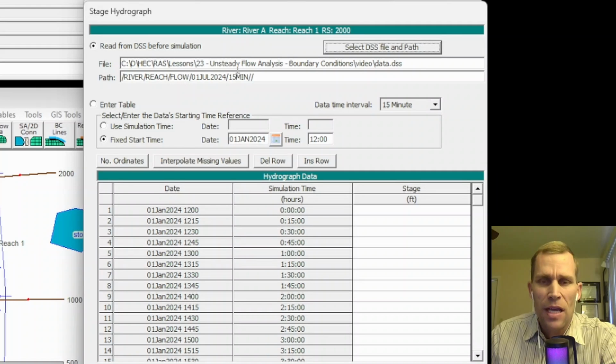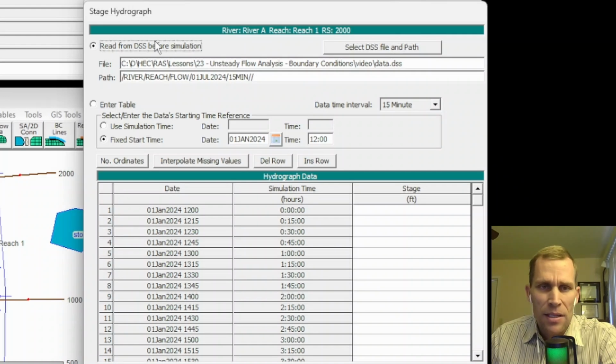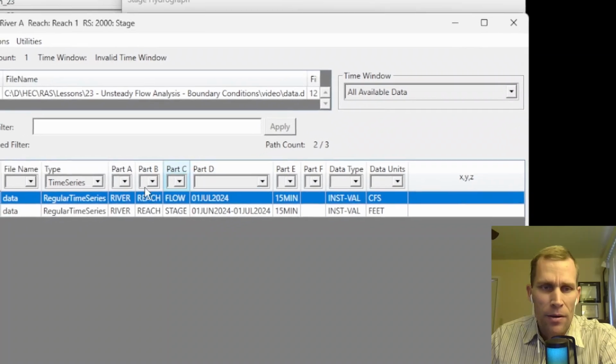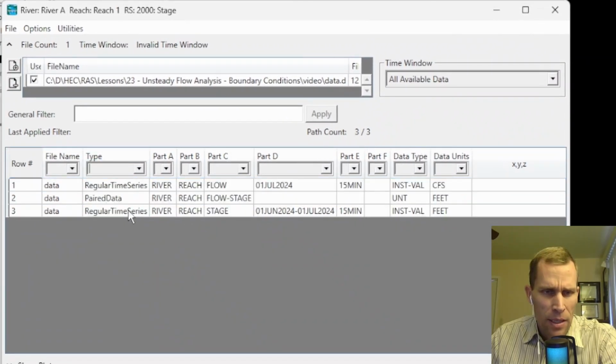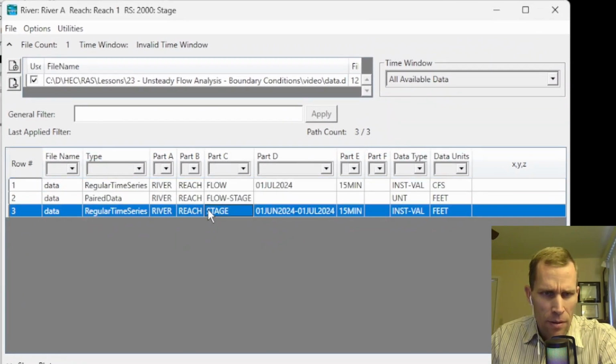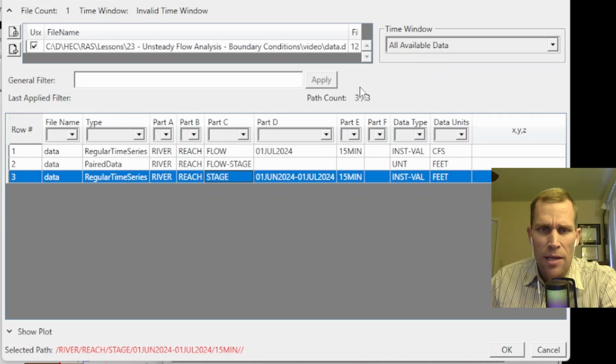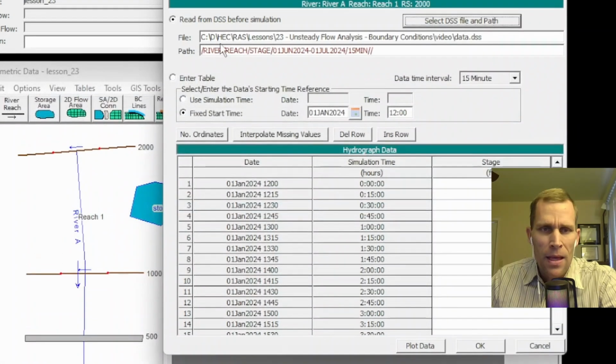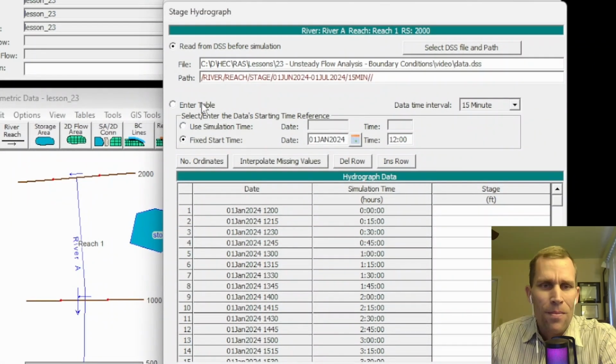And now what we have for stage hydrograph is, as I mentioned, a similar interface, so I don't need to talk about it too much. As before, I would set the DSS data not to flow, but to stage. So I do have a separate record for stage. Let me go ahead and, there it is. There's the stage versus time. So I'll click apply if I was using stage data. But that's how to set the stage.